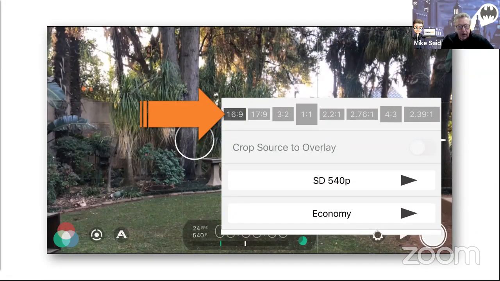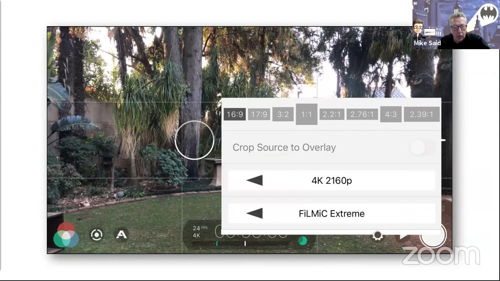What you'll find at the bottom is you're now able to set the resolution. And this starts from SD 540, which is really, really small, and economy mode. It'll not be high quality, but at least it'll be small enough to send out. And on this app, you can shoot all the way up to 4K at Filmic Extreme.